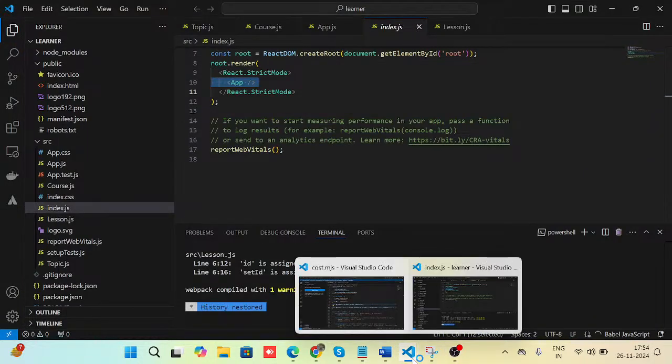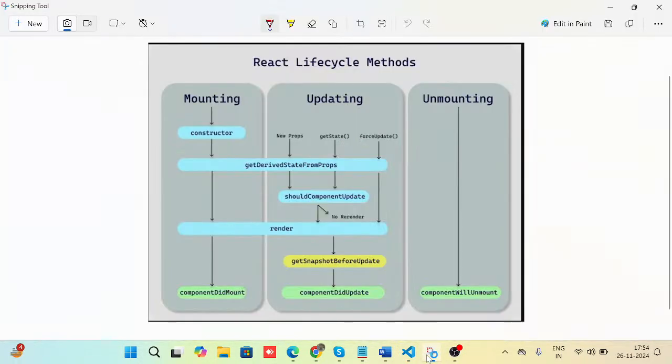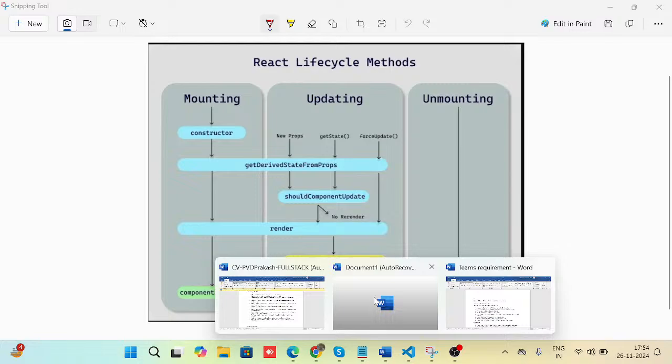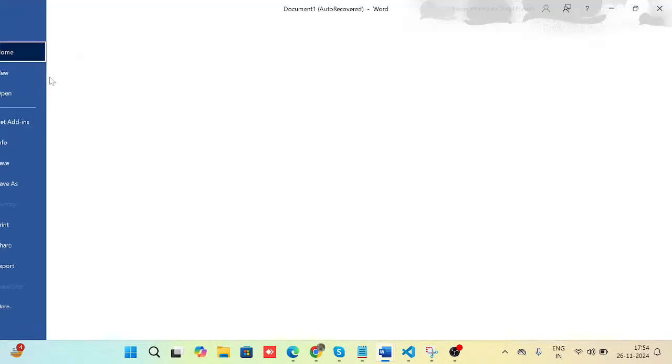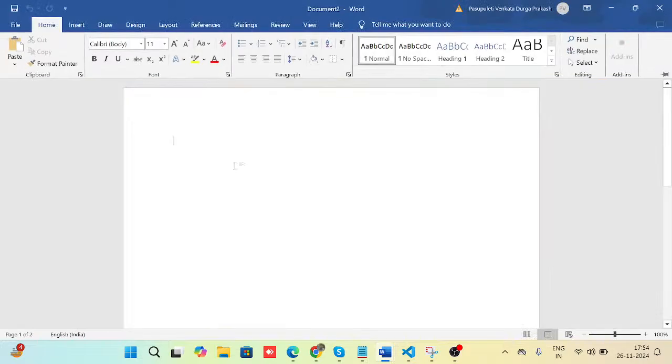In today's class, I'm going to explain what the React lifecycle methods are. What are the lifecycle methods in React? What is the meaning of lifecycle methods? Let's take one example. Lifecycle methods in React.